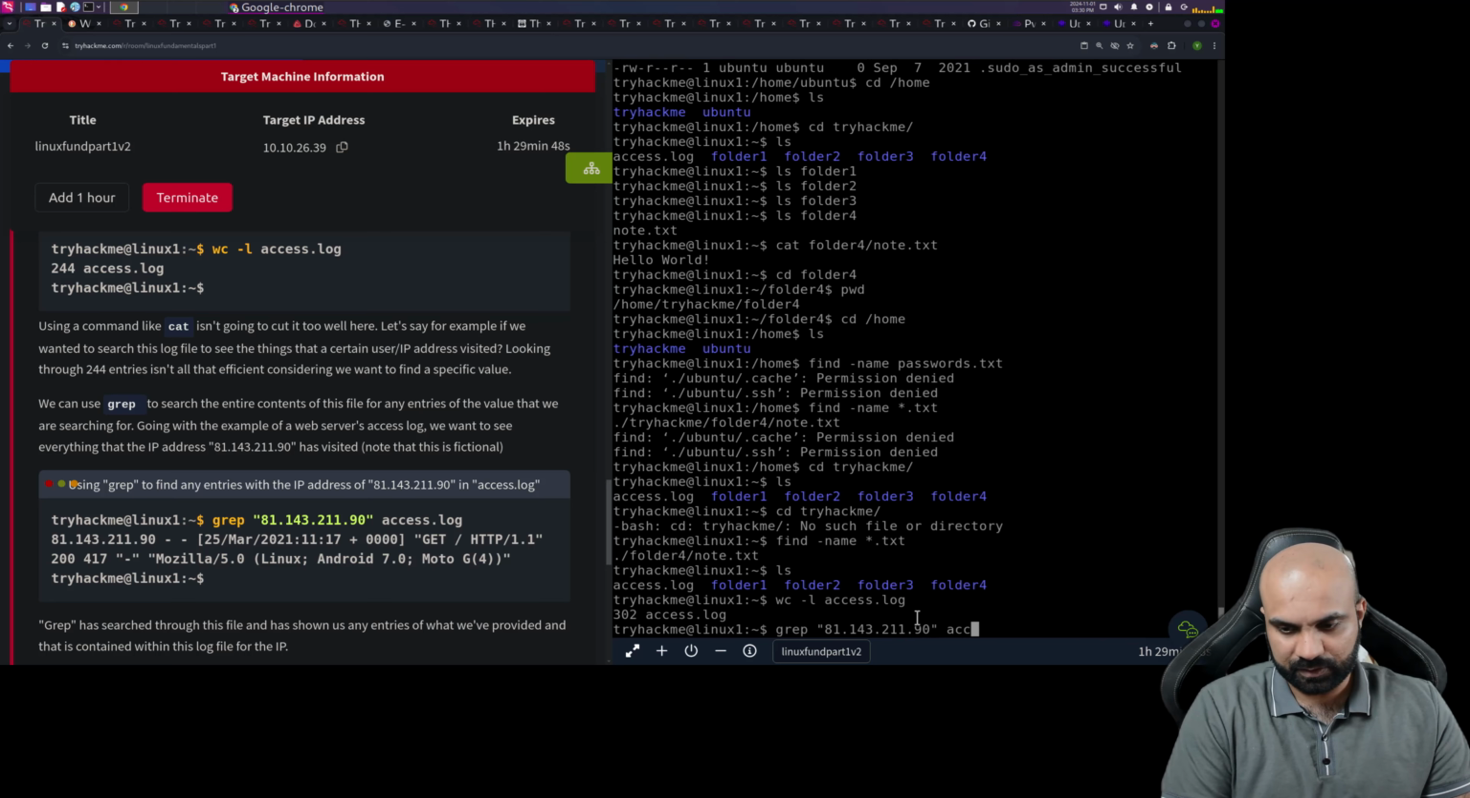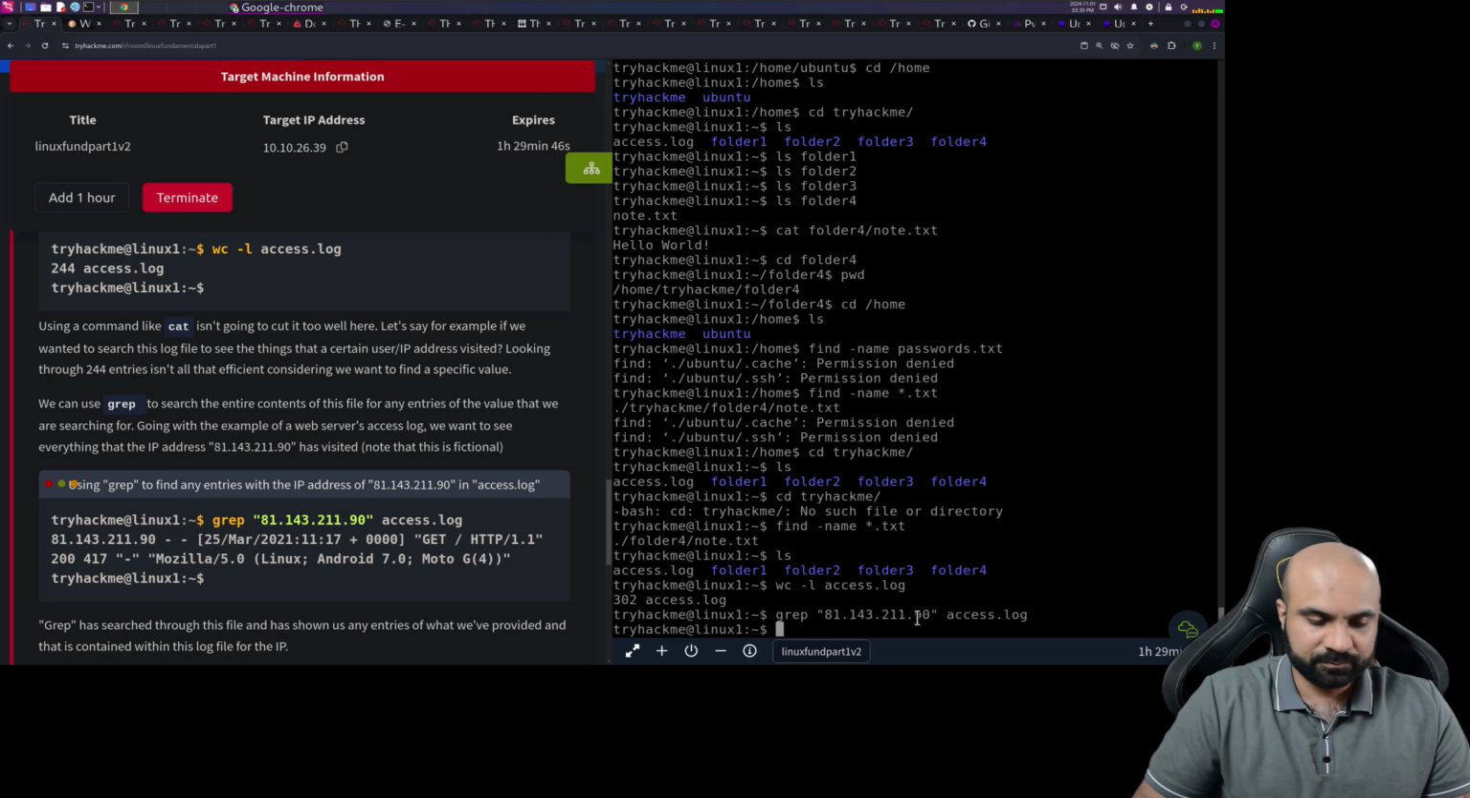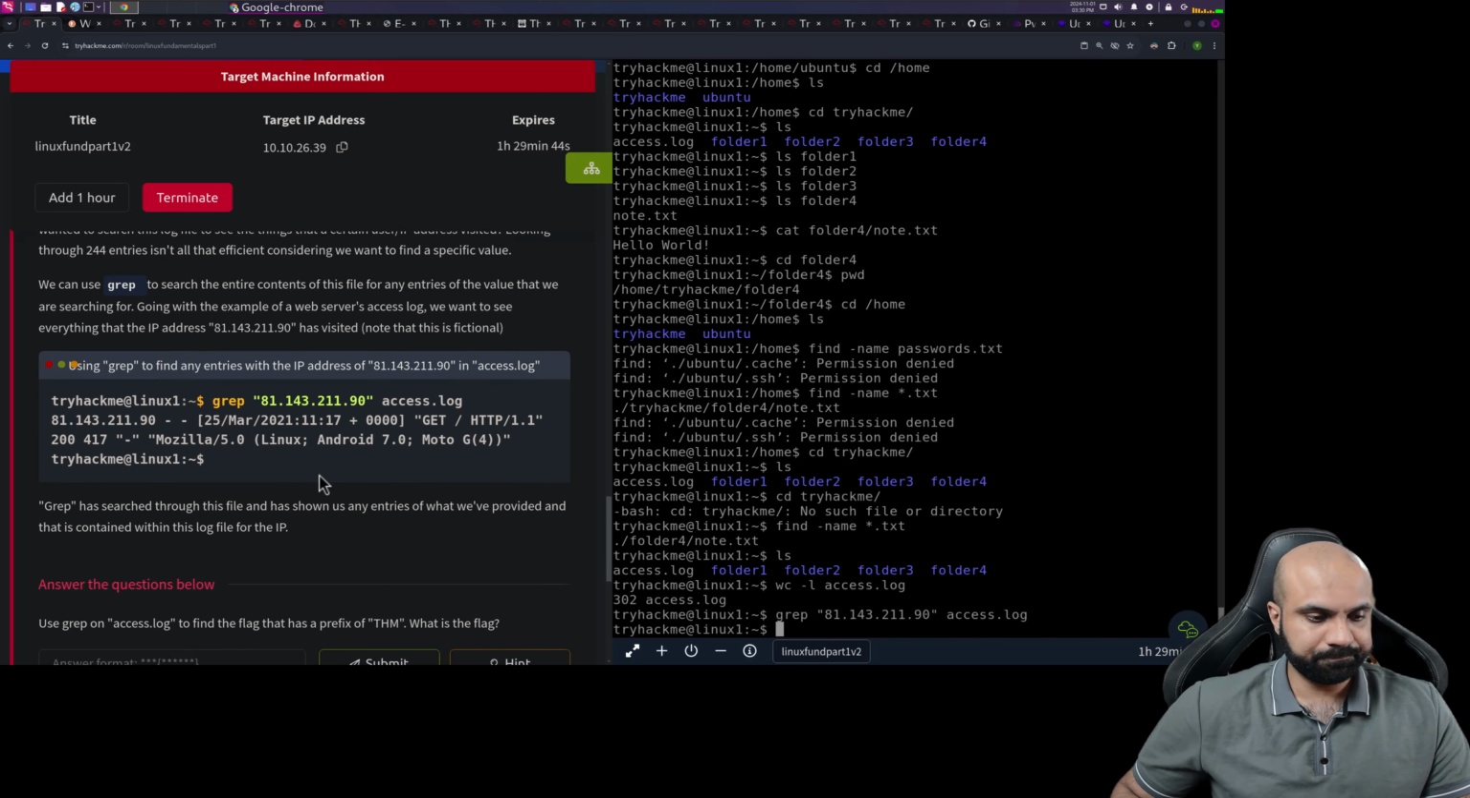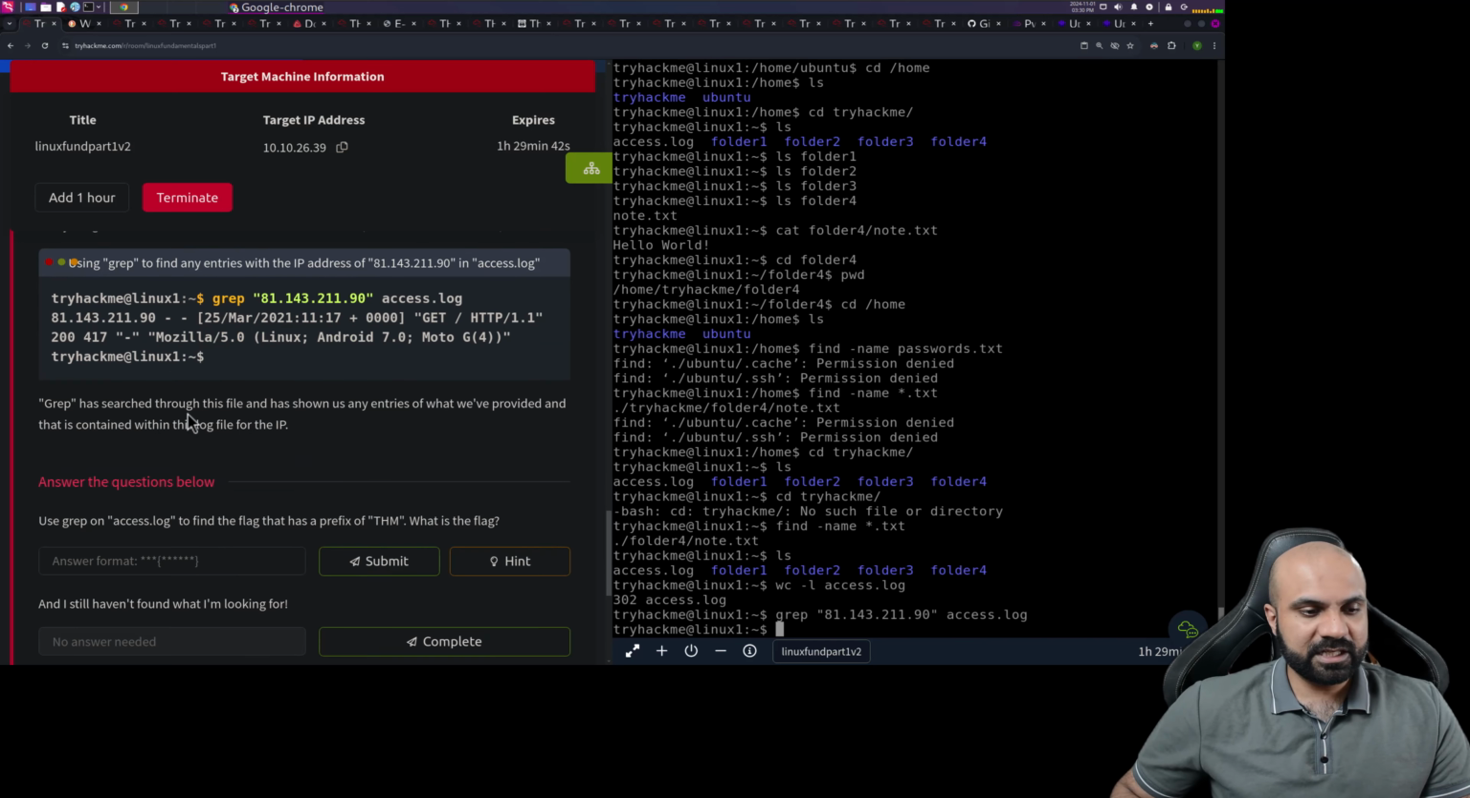81.143.290, and the file is access log. Of course, nothing is found. grep has searched through this file and has shown us any entries of what we have provided, and that is contained within this log file for the IP.